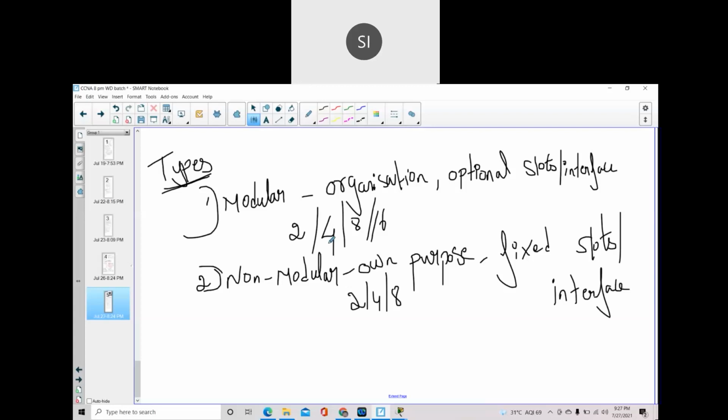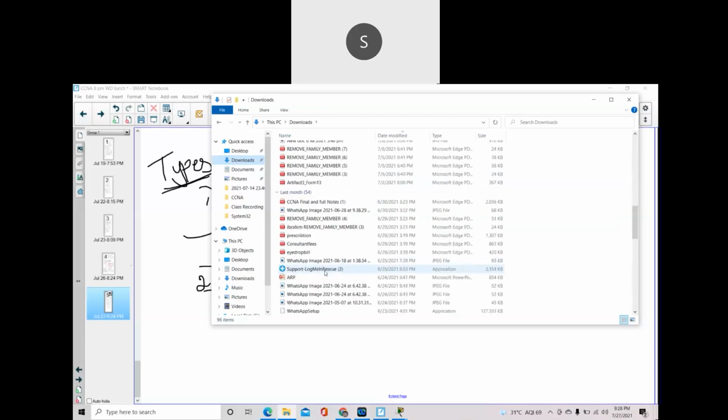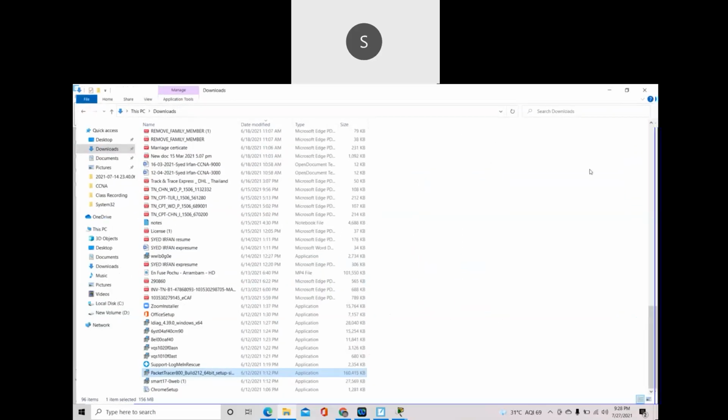Sir, can you share the steps for installing Cisco Packet Tracer? We have installed it, but after that, at login, the company asks for verification of the email, and it is not showing properly.